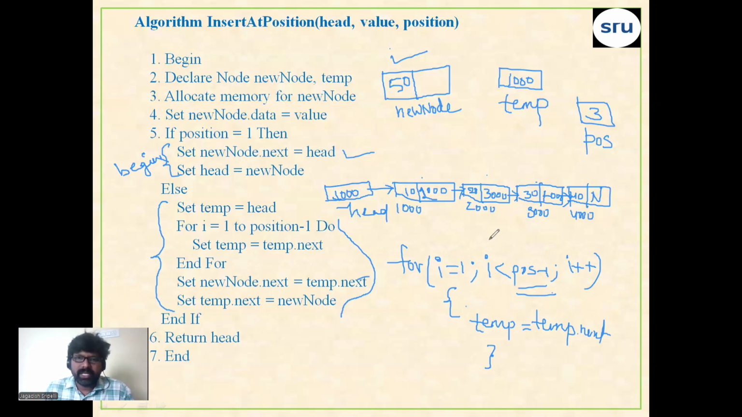i equals 1. Okay. i is less than position minus 1. Position is 3, 3 minus 1 is 2. Correct, 1 is less than 2, so the condition is true. Temp equals temp next. Temp is what? 1000. 1000 next is what? 2000. You know that, 1000 next is 2000, as you can see here.